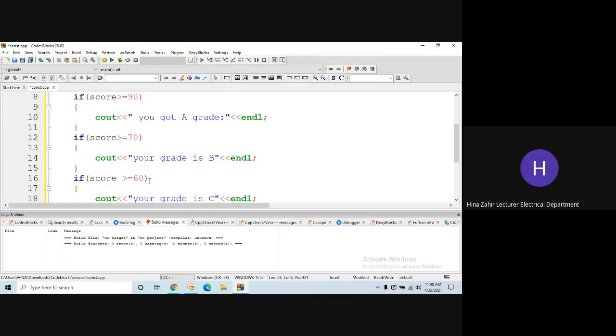Okay, so what do we want to do? We want C++ to select only one statement. Okay, if I enter 91, I want C++ to see that it is 91, then that's it. Just exit the entire if. Do not check for any other if. So in that way, I have to make all the ifs related to each other. I will say it in Urdu now.